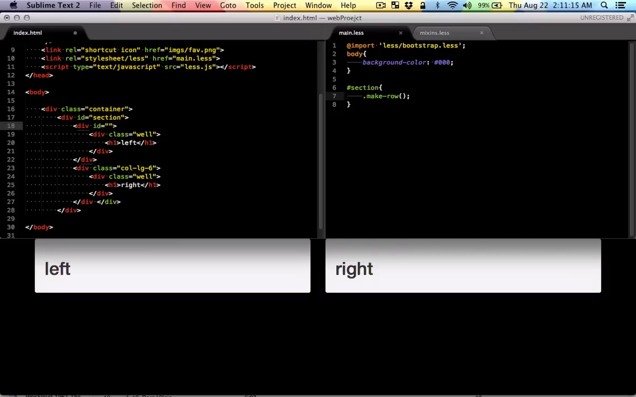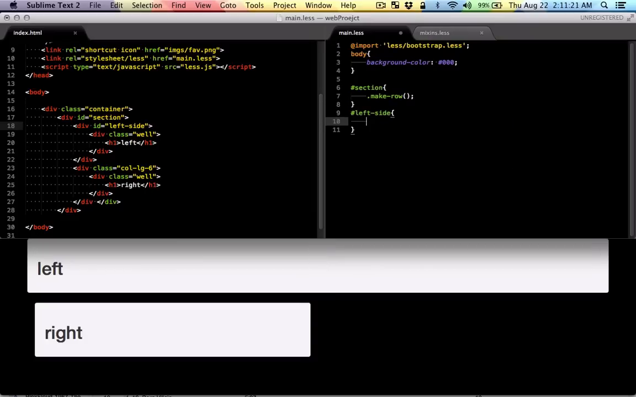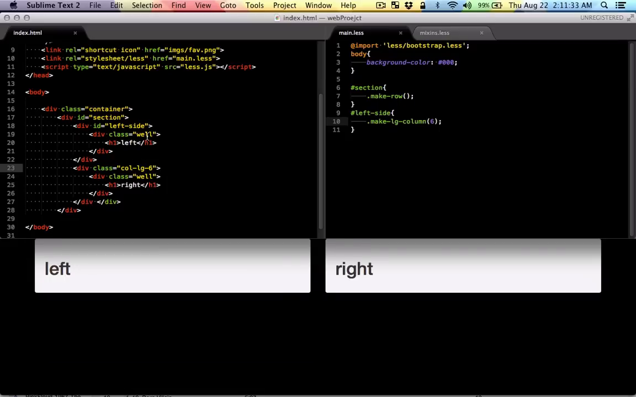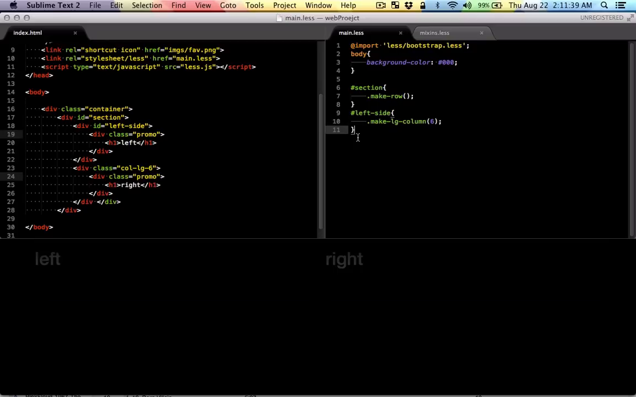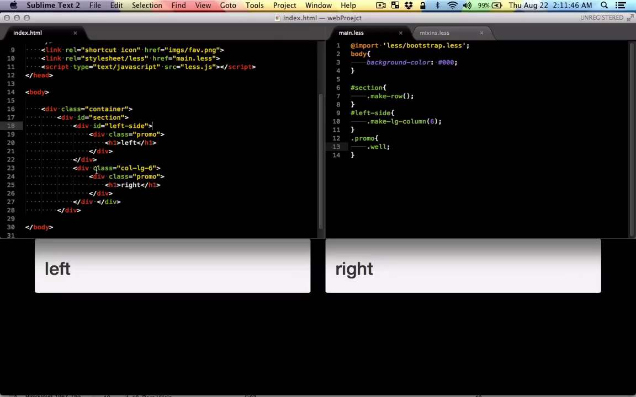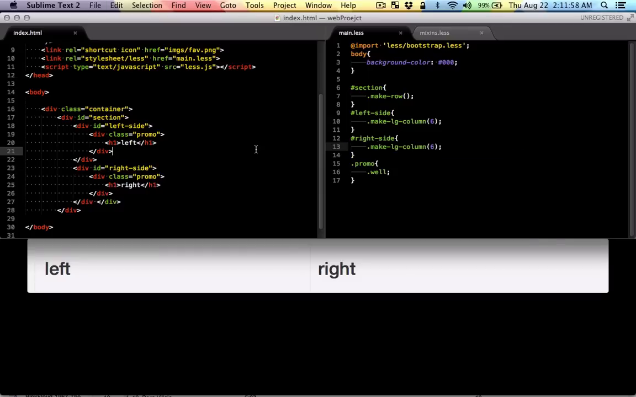Let's get rid of these as well. I'm going to give this an ID of left-side and select it here. And I'm going to use the mixin called make-lg-column. And you can pass in the number of columns that you want, like a function. Just for fun, I'm just going to change well to promo. And I'm going to use the well class, just like that. And here, let's also get rid of this quickly. I'm going to use right-side, selected, and just give it 6 columns.